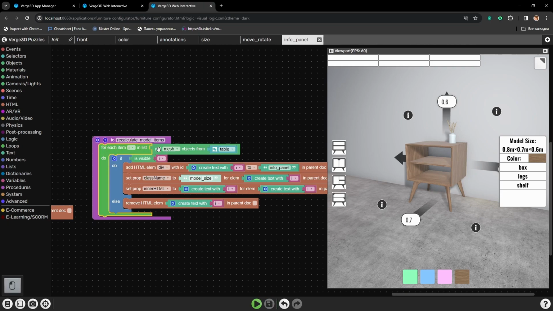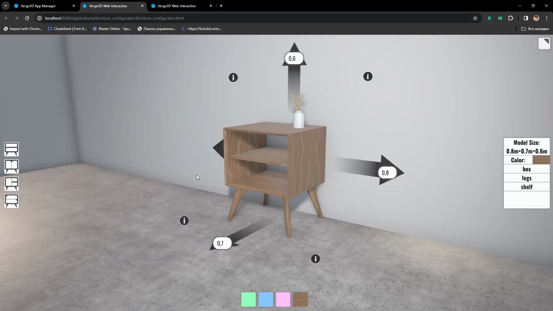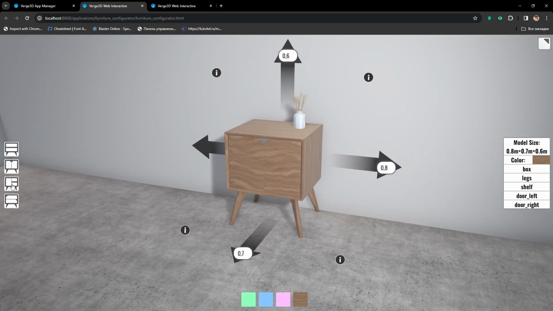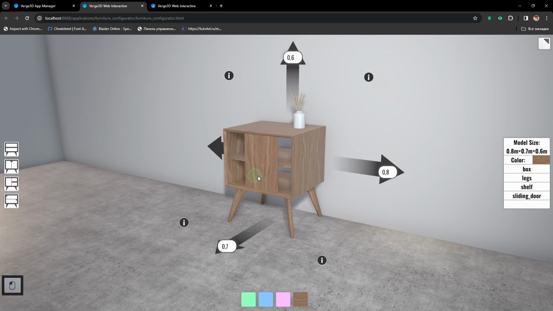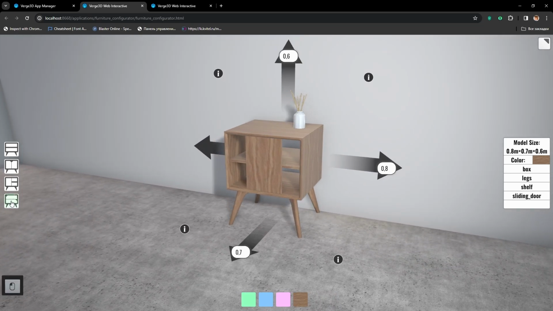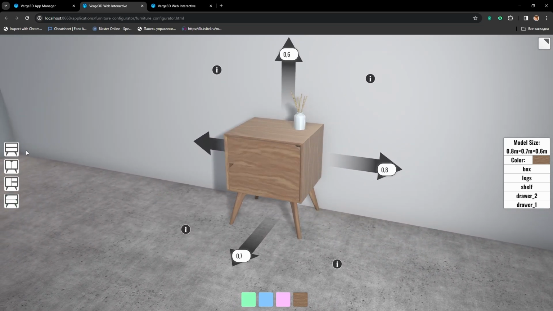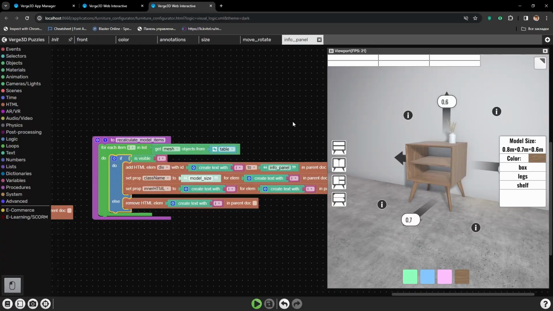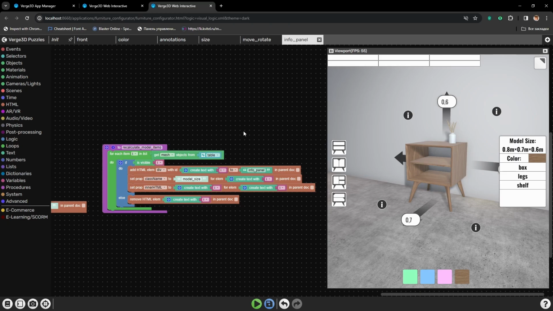So the cycle will go through all the elements. If the element is visible, it will be added. If it is not visible, it will be deleted. Let's save, reload the application and try it. Adding the doors works perfectly. Adding sliding door also works perfectly. Let's select drawers and hide everything again. Alright, now everything works perfectly. That's all. See you in the next tutorial.